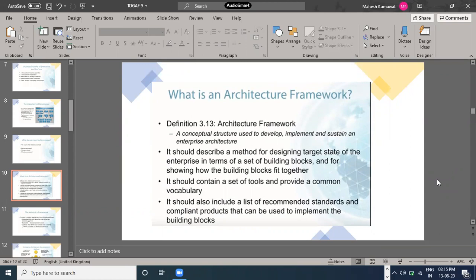If you're going to migrate the networks, the application sort of steps, then what steps do you need to follow? Step 1, step 2, step 3, step 4. That is what TOGAF will let you know, which steps you need to follow. Step 1, this is what you need to follow, okay?